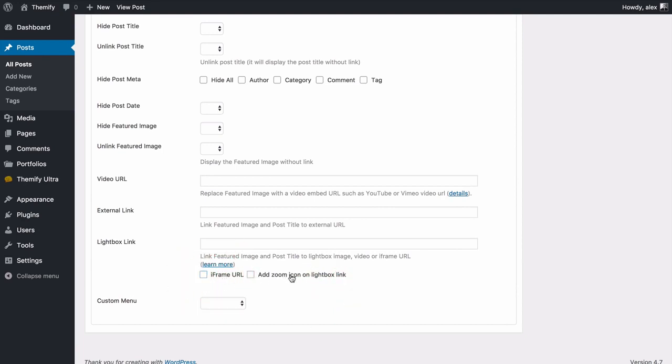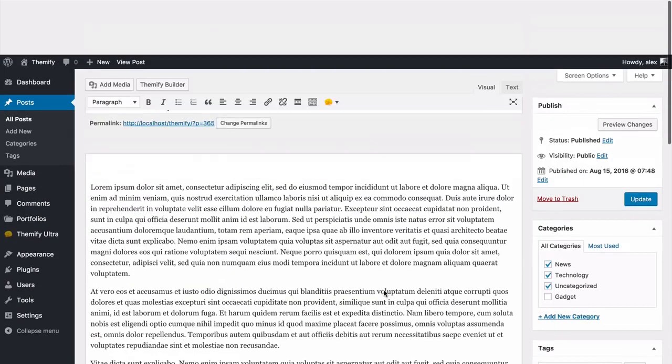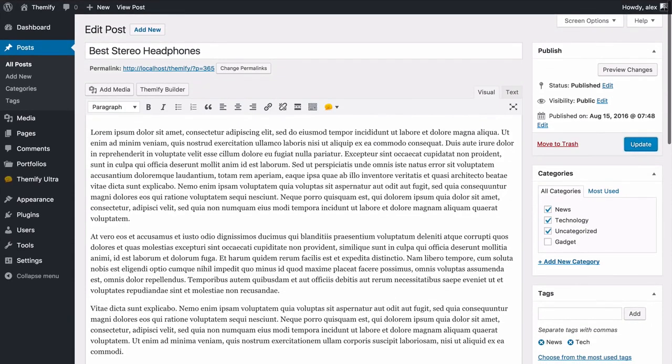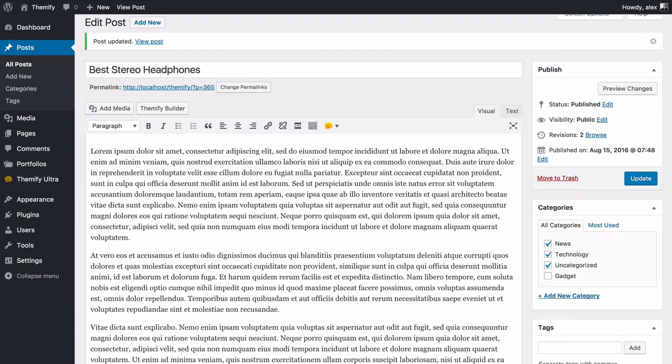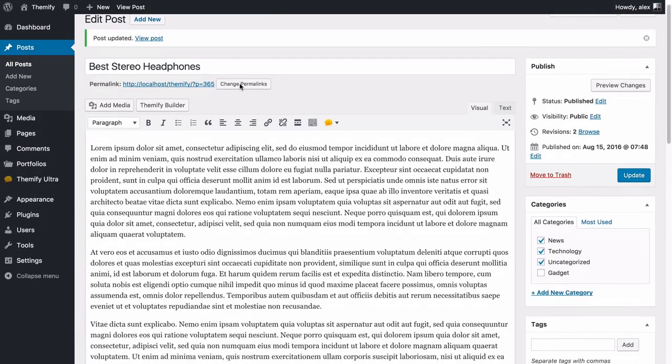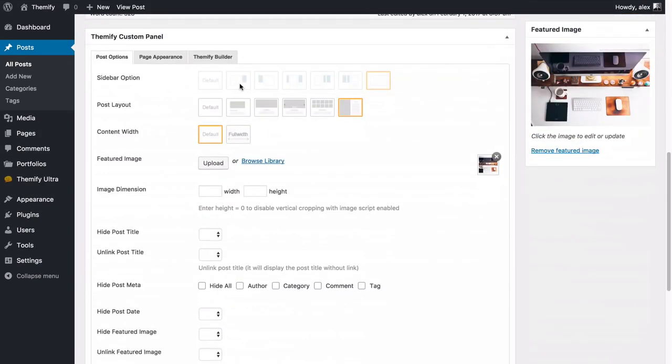And if you want to add a zoom icon on the lightbox link, then you can do that as well. You can also choose whether to display a custom menu there. Once you're done, update all of your changes and they'll be applied straight onto your site. As I mentioned, this is just for posts, but for pages, you're going to have a very similar experience.